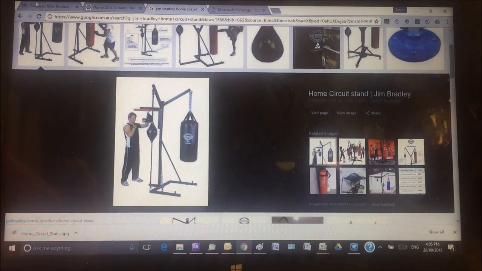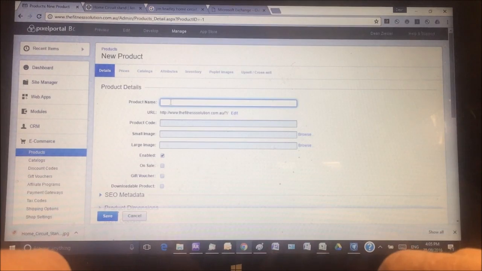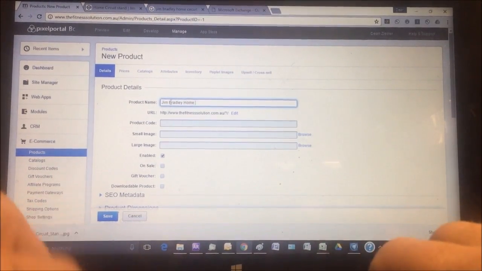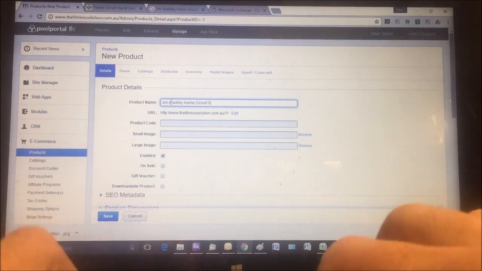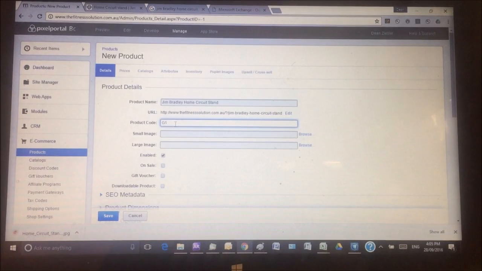So now I'll go back to adding the product. So pretty simply, product name, Jim Bradley home circuit stand. Product code, the actual Jim Bradley code is a G1, so we just use supplier's codes in there where possible, or if it's a supplier that doesn't have a technical code, we'll just make something up.